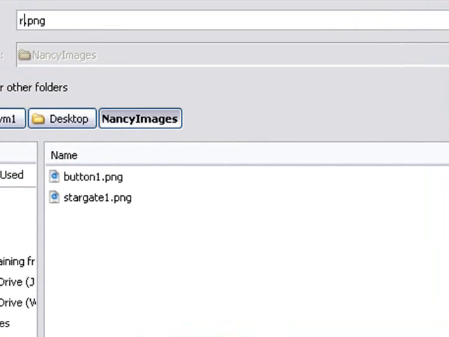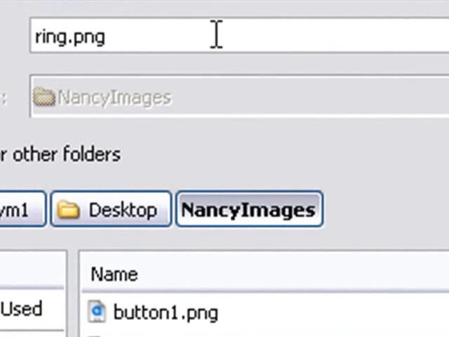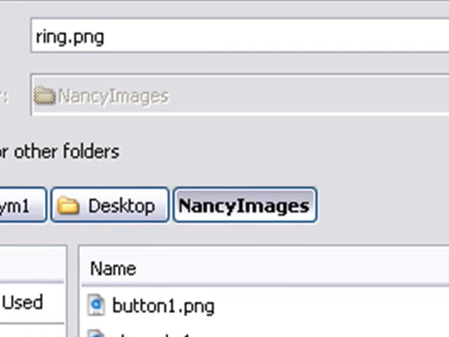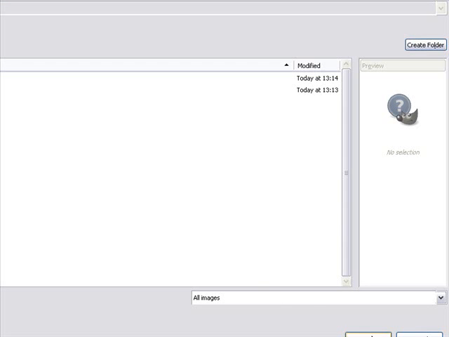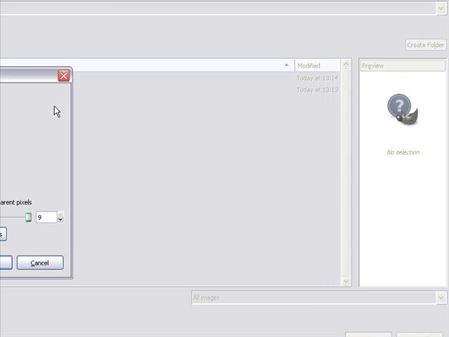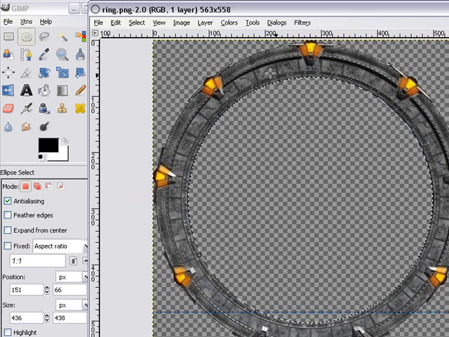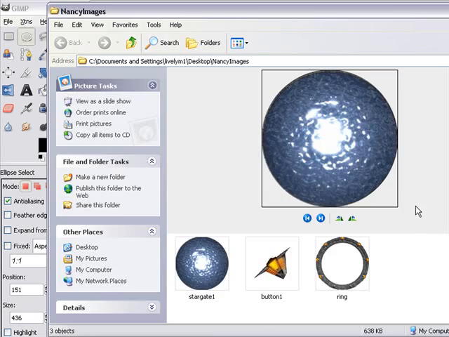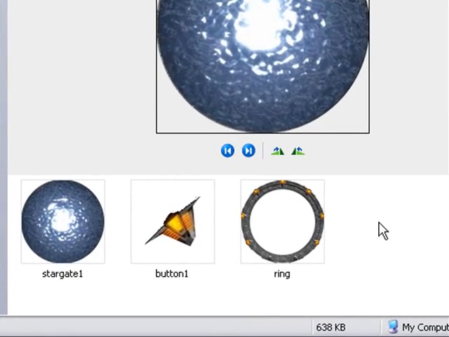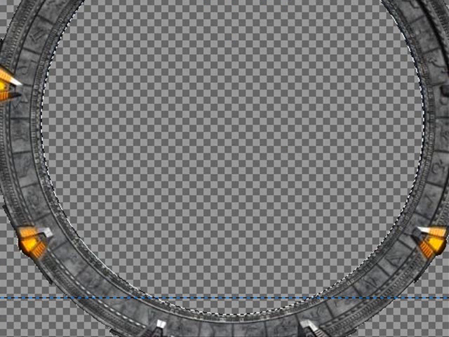We'll just call it ring, and we'll hit save. And we'll check that Nancy folder again to make sure everything's there. And there's my ring. Once I've created all my buttons, I have everything I need to create this interface in Flex, and we'll do that next time.